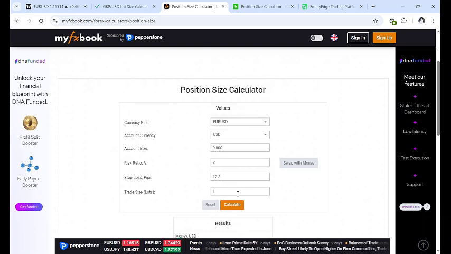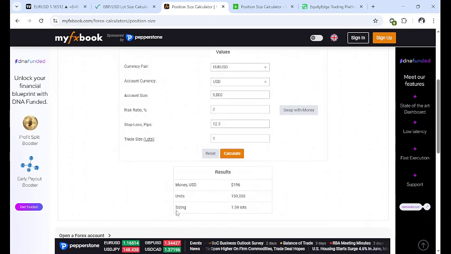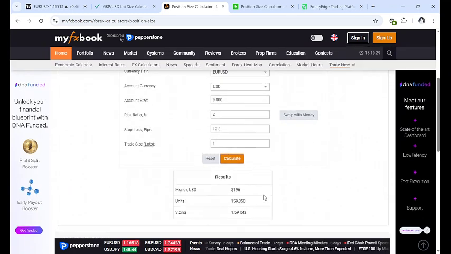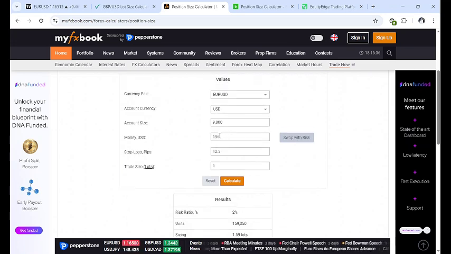This one, let it remain the way it is. So you press calculate, and what is the lot size? You can see lot sizing 1.19 is the lot size you will be punching in your MT5 while placing your limit. Alternatively, you can swap with money. So you can see, if you swap with money, 2% is 196.